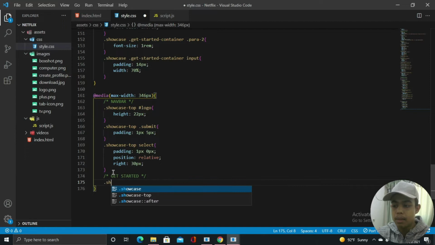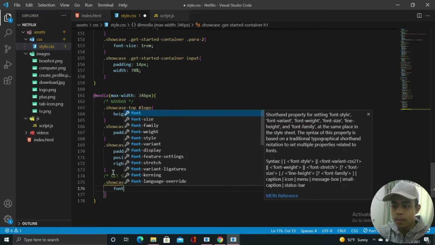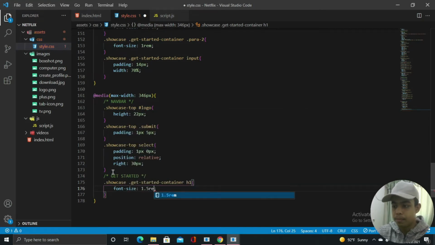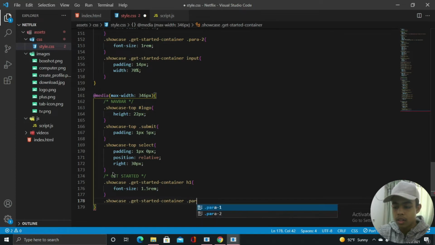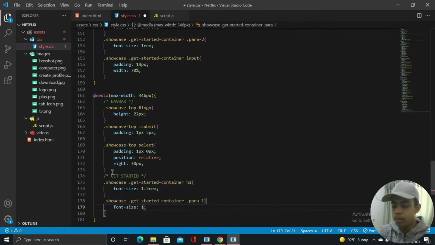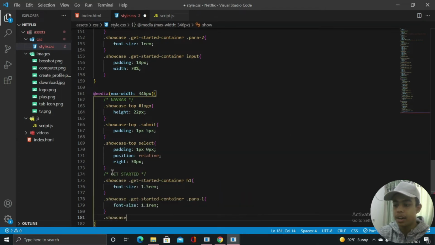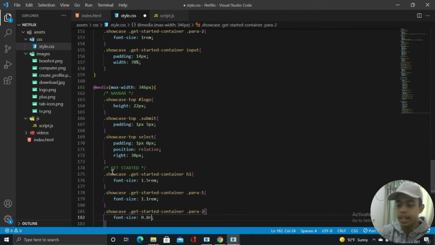Inside this, first of all, I'm just going to change the font size for my h1 tag, that is going to be 1.5 rem. And after that, I'm going to select my first paragraph. I'm going to provide it a font size that is going to be 1.1 rem. Now let me select my second paragraph up here, and let's provide it a font size that is going to be 0.8 rem.